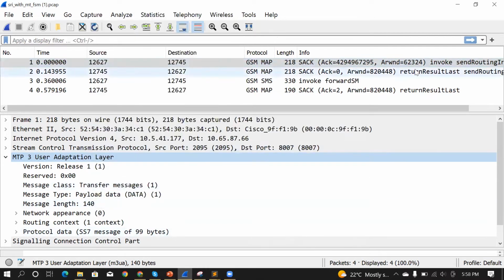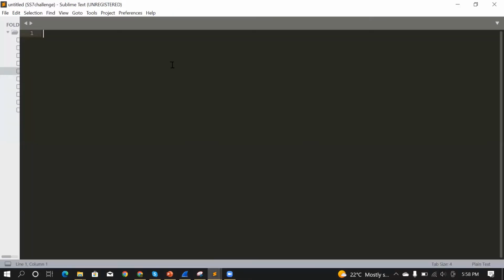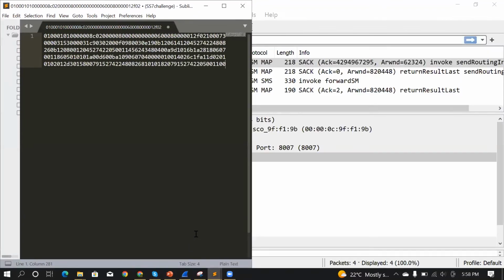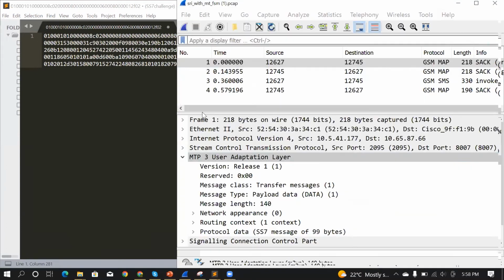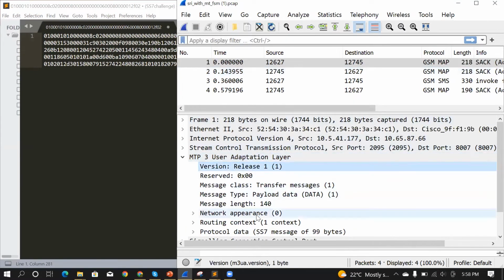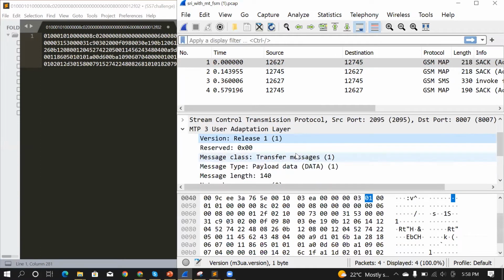So this is invoke SRI. This is basically a request to the HLR to send the routing information. I'll paste my hex stream here so that we can check on it. From our Wireshark perspective, let me try to see whether I can split the screen so that this becomes easier. We can see, basically, let me just do this here.